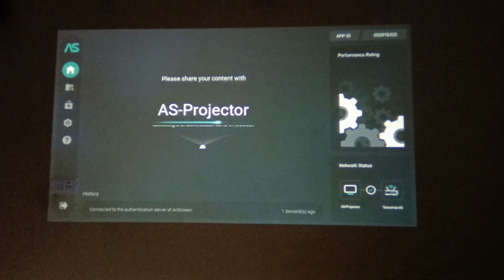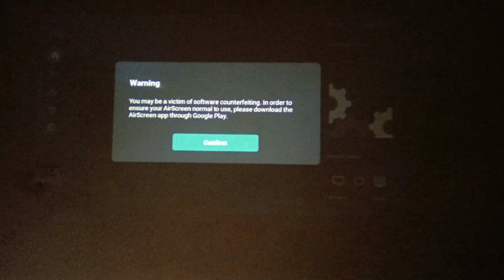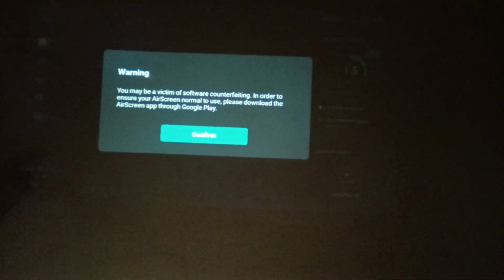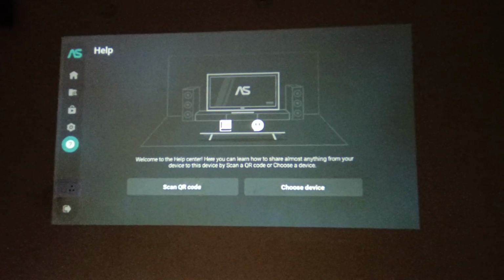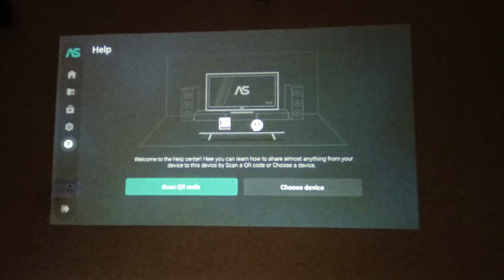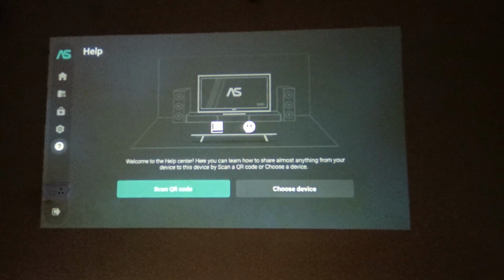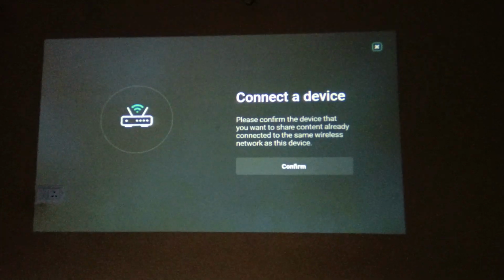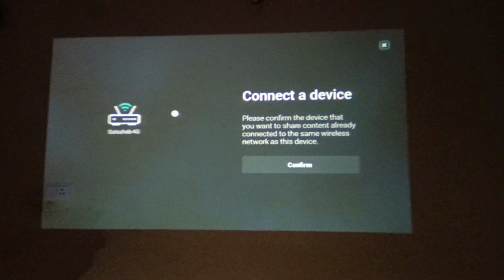You will see initialization. Just see confirm. Go to this question mark. And again scan QR code. Connect a device, confirm.